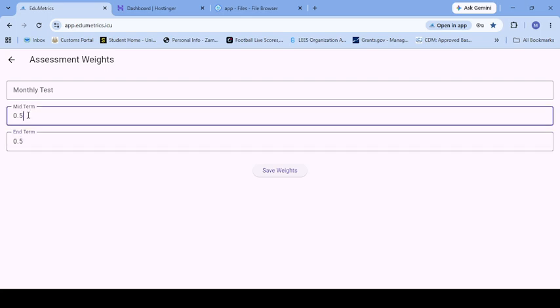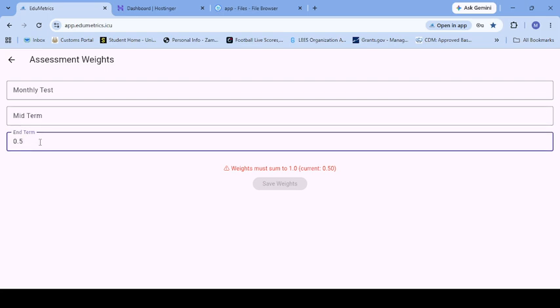If perchance you don't really use monthly test and midterm, it means that on end of term, you just put a 1. This tells the system that in your school, assessments are only conducted at the end of the term. And all you do is click save.